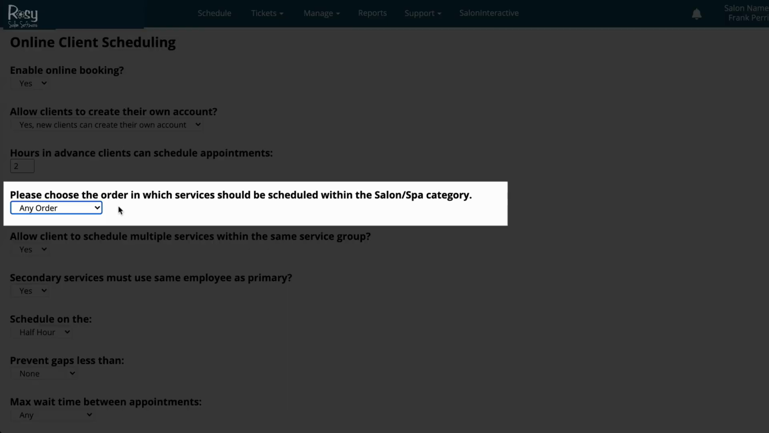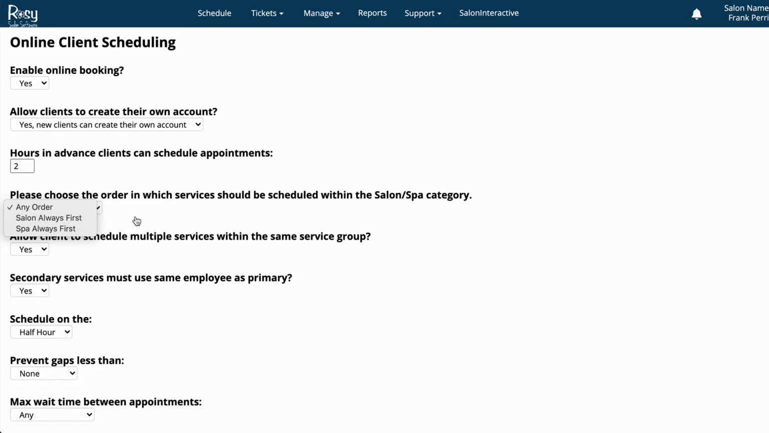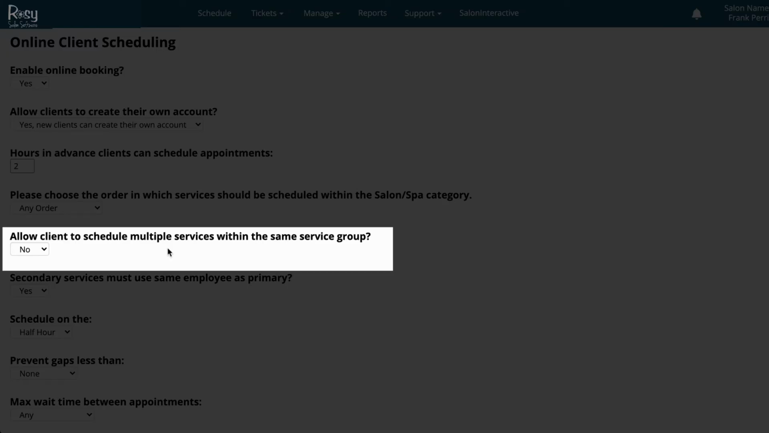The next setting allows you to choose the order which your services should be scheduled. If you want your salon services to be scheduled first, then you'll check this box. Much of the time, this doesn't matter, but depending on your business, there could be practical reasons for choosing a fixed order. This next option allows clients to schedule multiple services within the same service group. If you'd like to prevent clients from doing multiple services, like a color and a perm on the same day, then you'll keep this marked no. If you don't mind them scheduling multiple services within the same service group, then you can move this to yes.